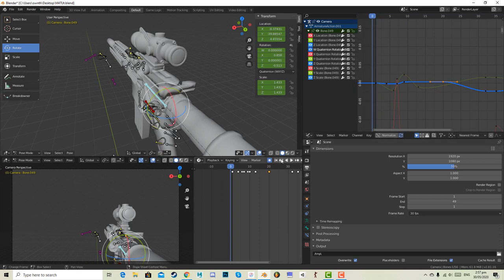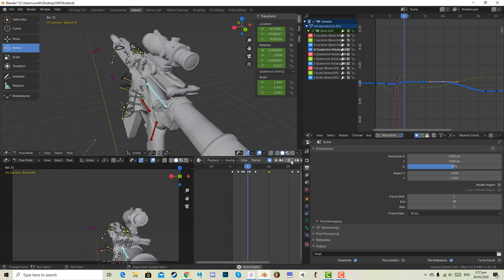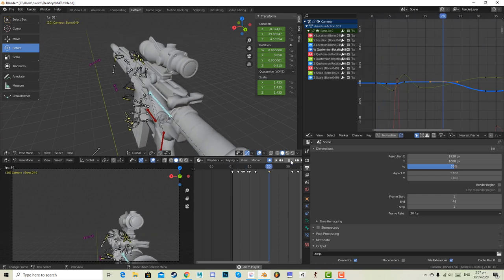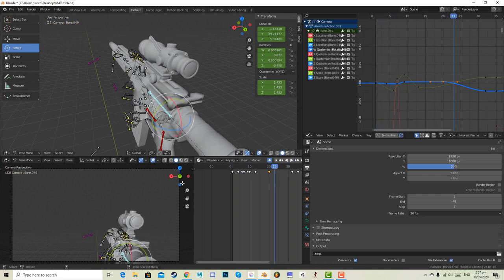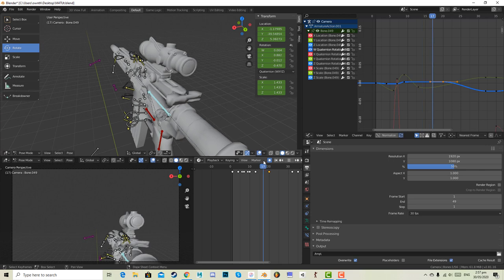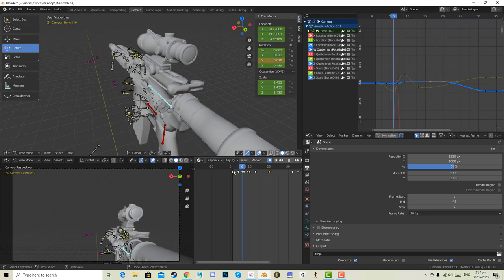Cool, so now we've got this cool little drop going. It's a bit fast. Let's see.